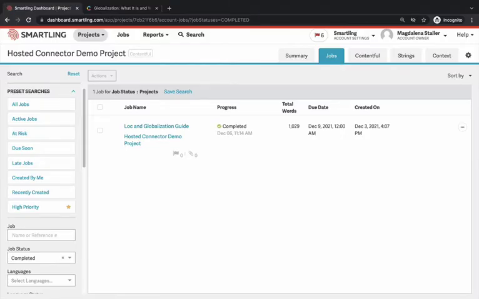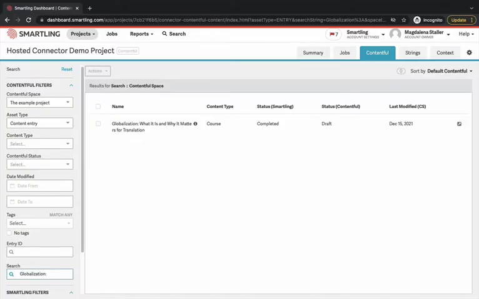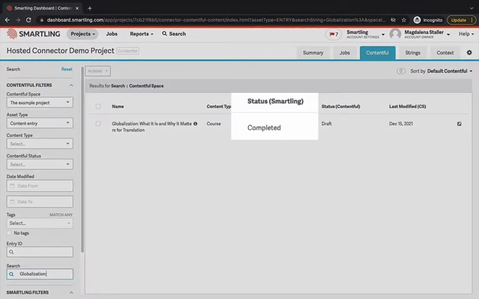Once the translations are completed, they get sent back automatically to your content platform. You can see them as a language version of the original content type. This automated download happens right after your content asset has been fully translated and completed.